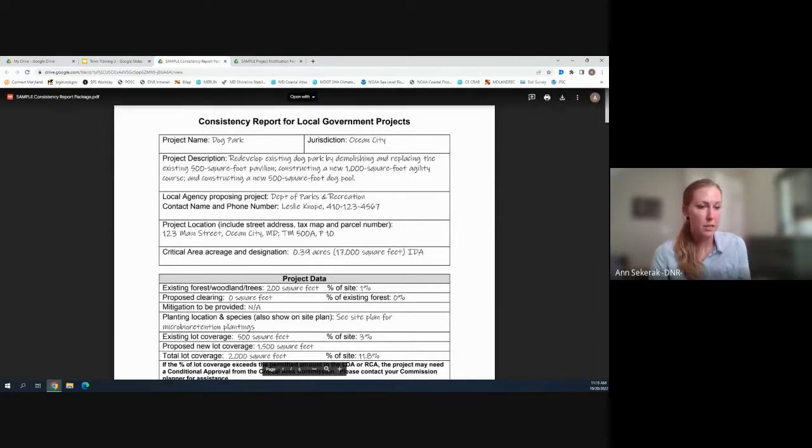As you see on this form, the form requests basic information regarding the project, such as the name, location, and critical area designation. So the planner for Ocean City, Leslie Nope, who works in the Department of Parks and Recreation, has submitted this project to redevelop an existing dog park and replace an existing pavilion at the dog park, but construct some new structures, including an agility course and a dog pool. She has included the project location as well as the critical area acreage and designation of the site.